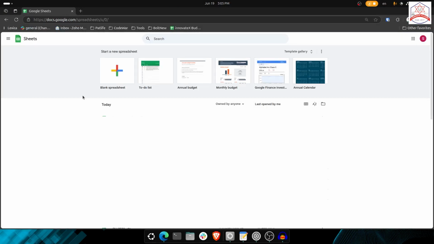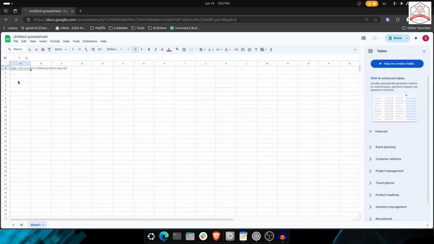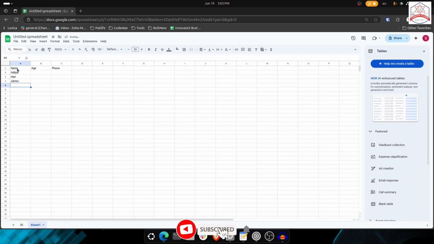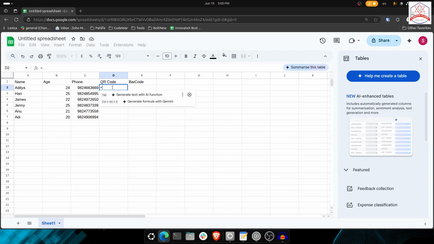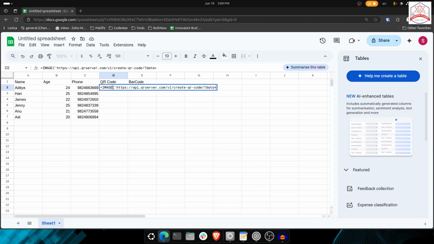Here let me create one new spreadsheet and enter some data. I have created the columns name, phone number, QR code and barcode. To generate the QR code, first we type equals image, then paste the URL and these are the data. Let's close the bracket and hit enter. Here you see that the QR code has been generated. Let me zoom a little bit.